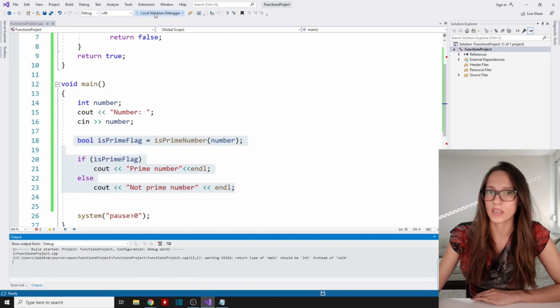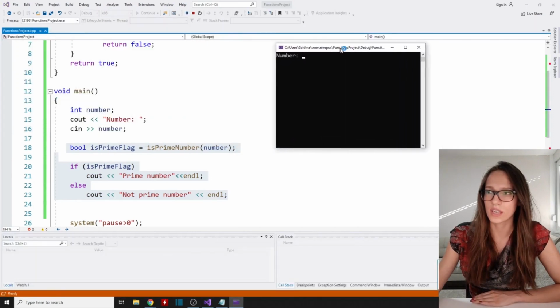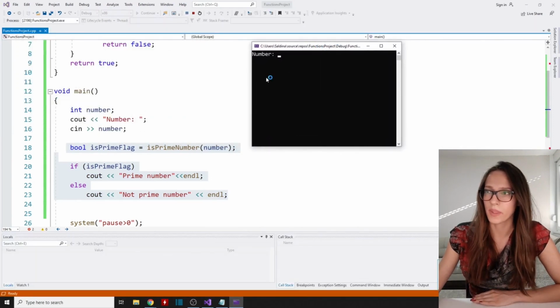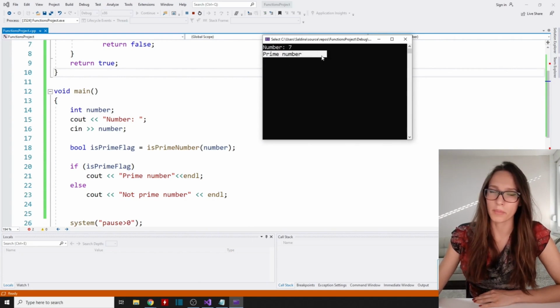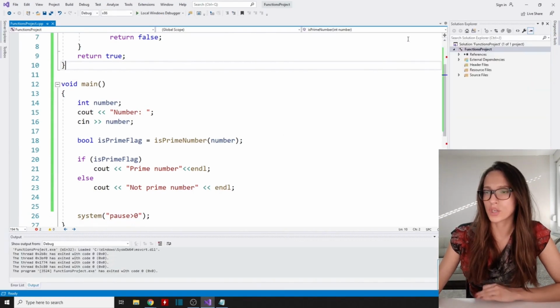And if I run it again, you can see it asks me to enter a number. I'm going to enter number 7. Then it is going to check whether that number is prime number. So it is going to call our function and assign the result of that to our isPrime flag variable. And I press enter here. You can see that we get the result prime number because 7 is prime number. Okay, and that is really making your code much more readable and reusable as well.